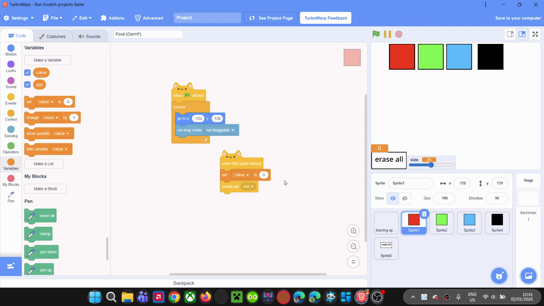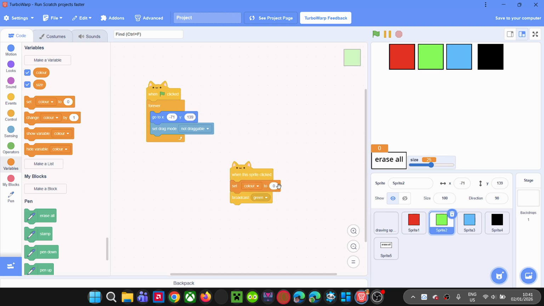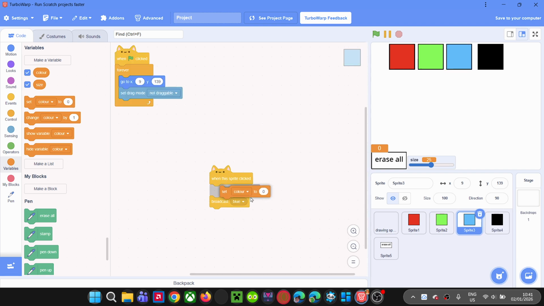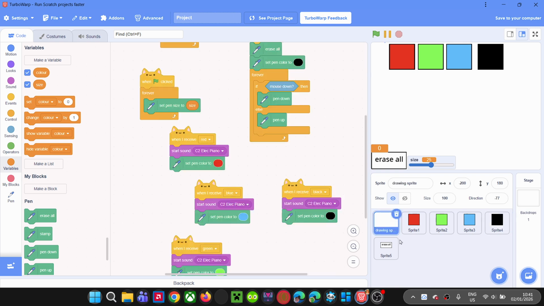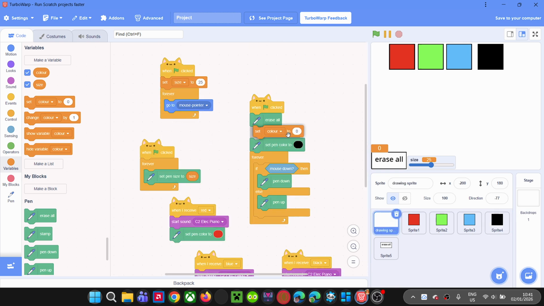Then drag a set color to red. Over here, set it to green. Then after that, set color to blue. Then sprite 4, set color to black. Then go to the drawing sprite and on top, drag a set color to black. There! That's cool.